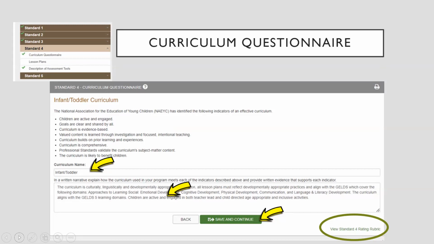You will see the box for the curriculum name and a box for the curriculum narrative. Input the name of the curriculum you are using in the curriculum name box. In the second box, you will provide a written narrative explaining how the curriculum that your program uses meets the needs of each of the indicators described above. Once you have entered the information for your curriculum narrative, click Save and Continue.